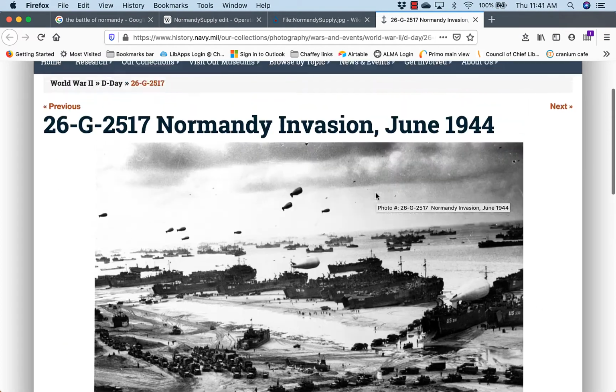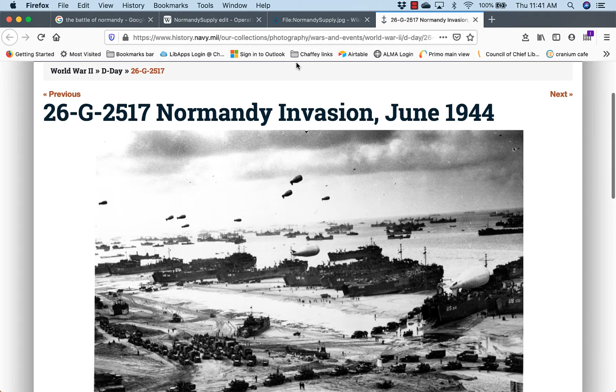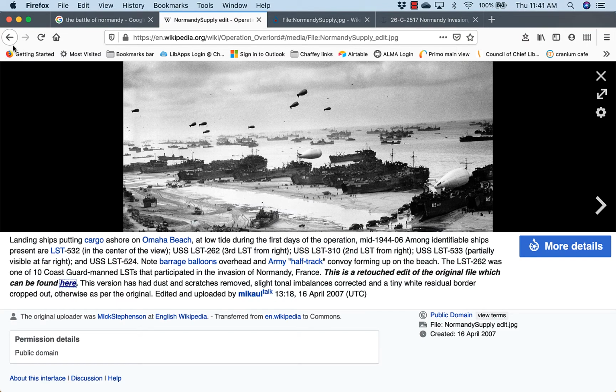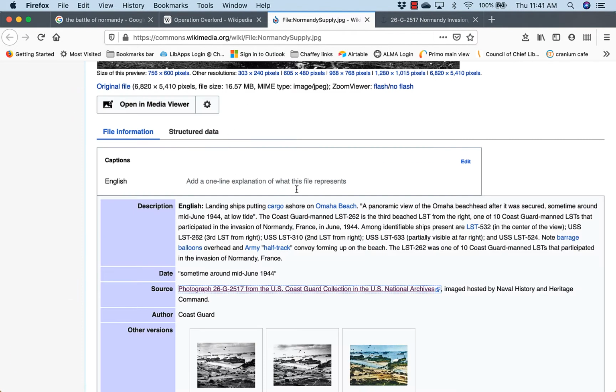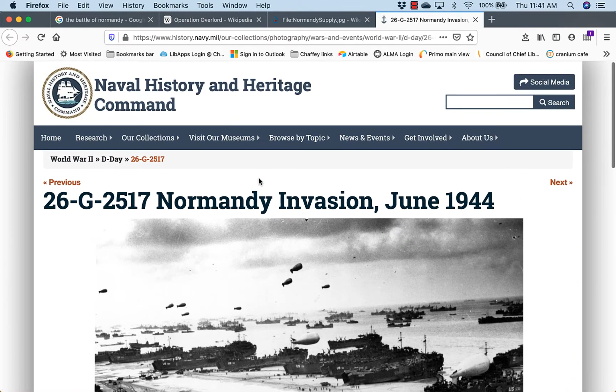So here is the photo on the website of the National Archives. This is going to be the primary source that you would want to cite, not information from Wikimedia or the main article from Wikipedia. Not this page, not this page, but this page from the actual United States Archives.